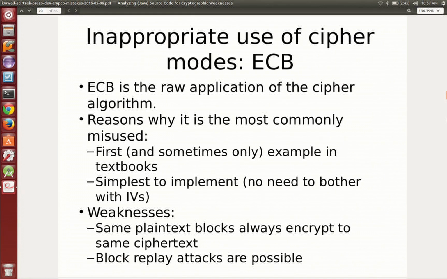Everybody knows by now that ECB is bad. It's one of the most commonly misused modes because, first of all, it's the default mode, like I showed. Second of all, it's the first and sometimes the only example in textbooks. It's easy to implement because you don't have to worry about those messy, pesky IVs and how to get them over to the other person. And of course, if you actually have to transmit an IV, that makes the encrypted ciphertext of your little tiny social security number that much longer.